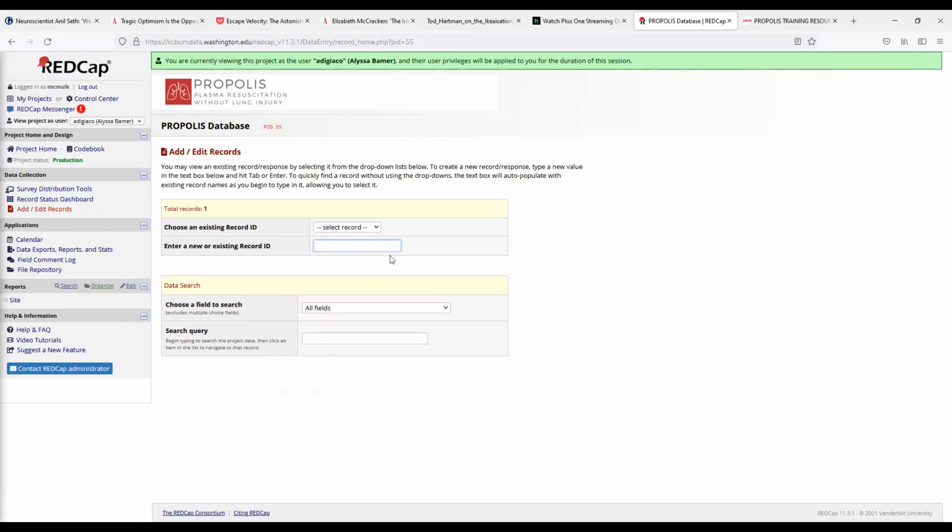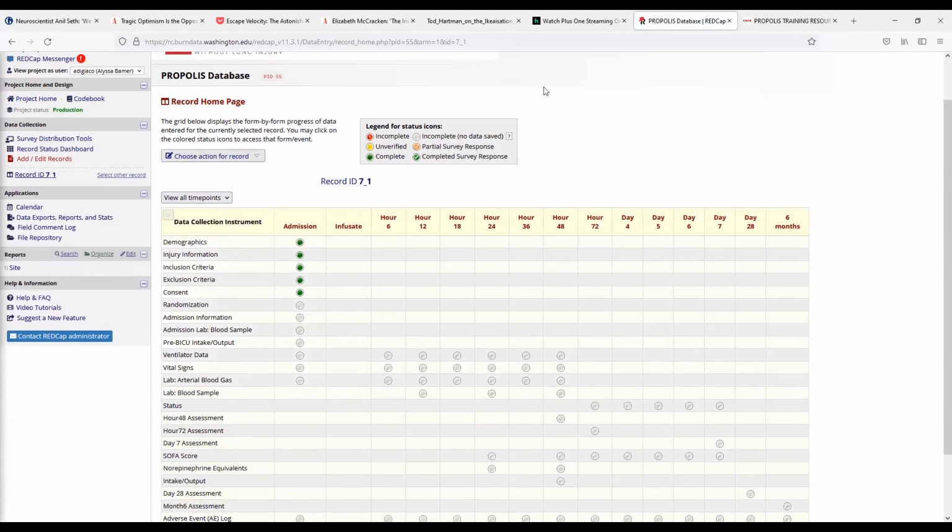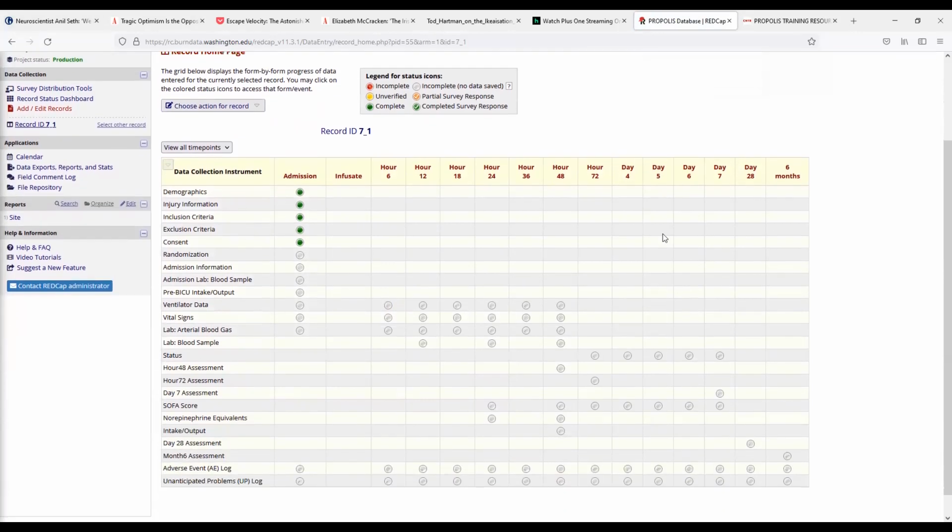So I will go back into that first mock entry record I had, which is 7-1, and this is how you go back into a record that you've already entered into REDCap. You enter their ID and it will show here, and then you can just go back in and it will have all the data you've already saved. So when you go back into REDCap the second time, it will show all the time points for PROPOLIS data collection. And so you can view the REDCap database either way.